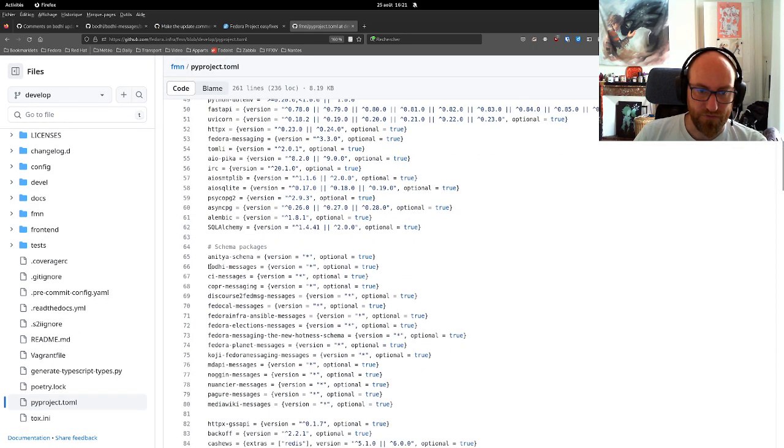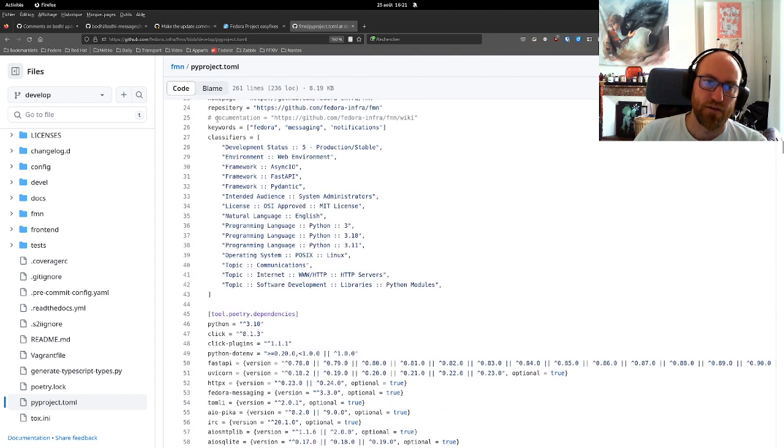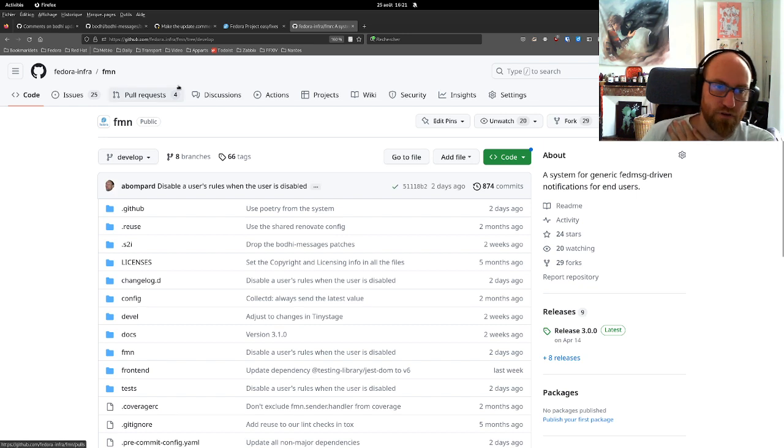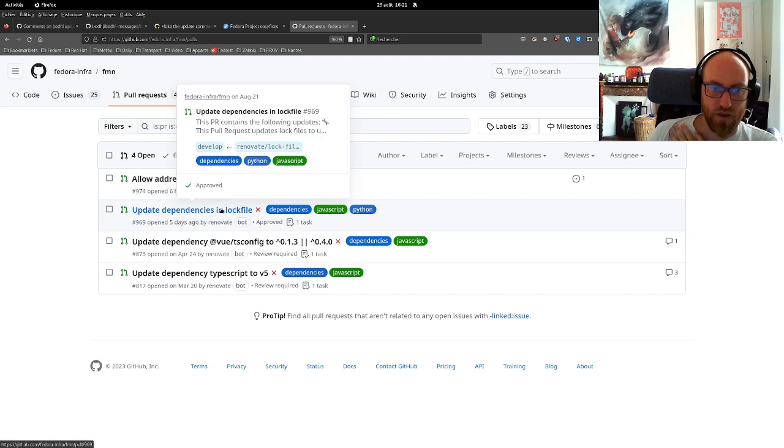And there's a list of schema packages, and Bodhi messages is one of them, right? So that's our dependencies, but Poetry also locks the dependencies to a specific version unless you want otherwise, so your builds are reproducible. So when we publish a new version of Bodhi messages, then Renovate, which is the tool that we use to update the dependencies, is going to run.